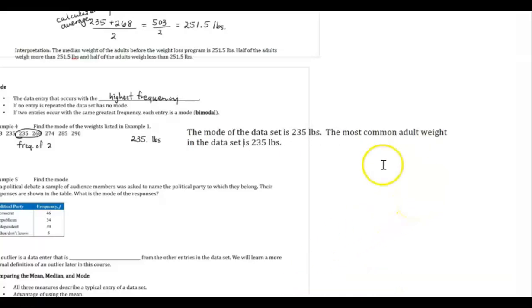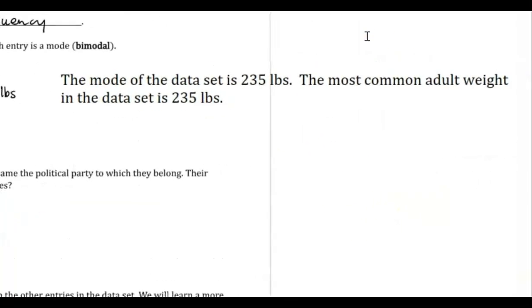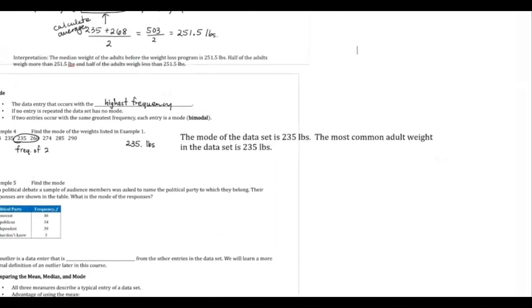Remember, when we're interpreting this data, I just made a pretty common mistake. You don't just want to say "of the data set" or "from the data set." You need to tell me what the data is about. The data is about adults' weights. Before they started this weight loss program, it was collecting their weights. We should be able to tell that when we read the interpretation of the data.